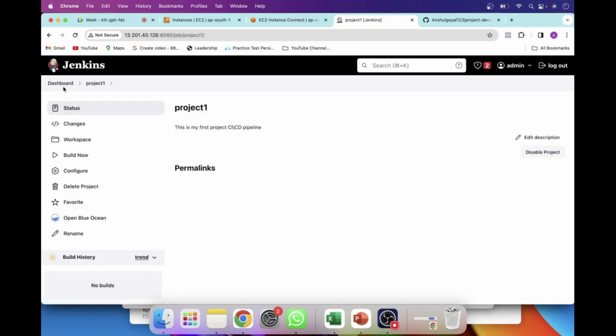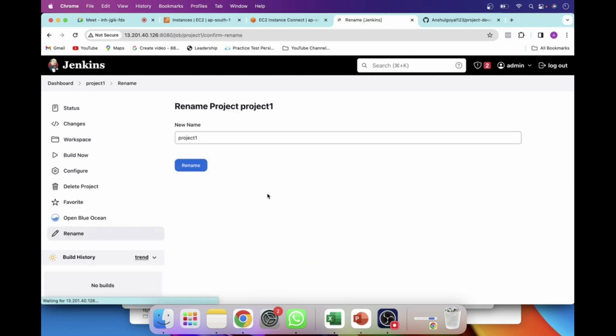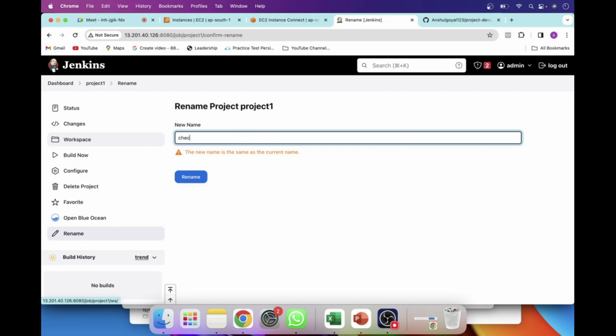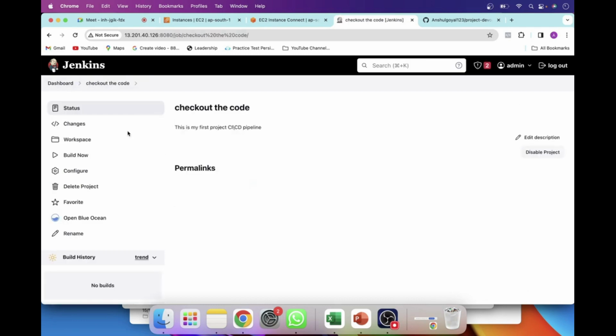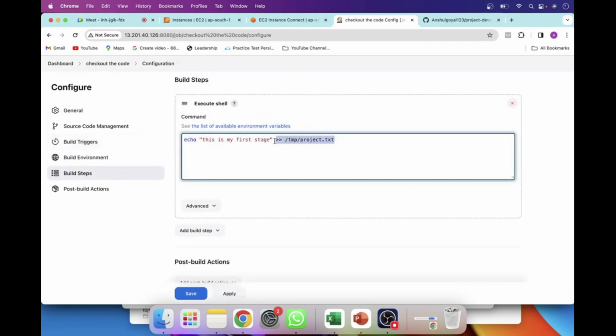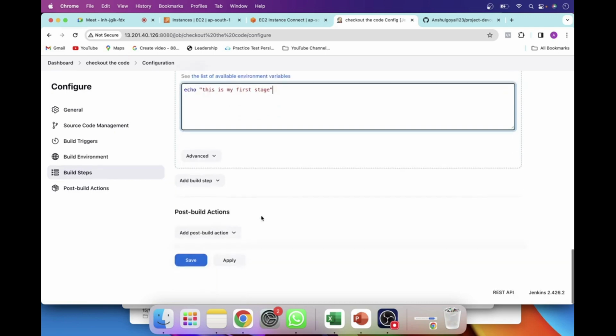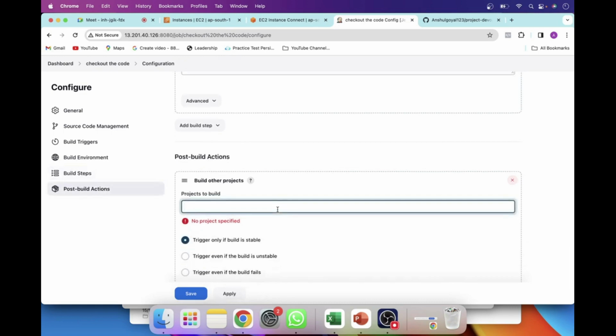This is cloning the code. Let me rename it: cloning. Check out the code. In the check out the code stage, it will clone the code and execute this command. This is my first stage. Let me use this one also. And in the post build action, I will use build other projects, so it will trigger another project build. Okay, so now it is showing the build.